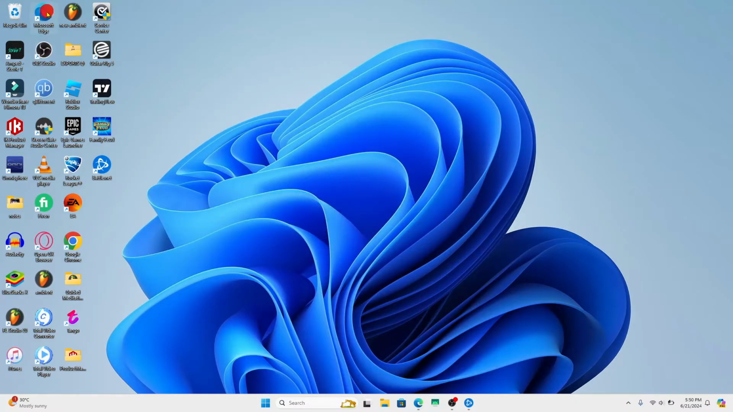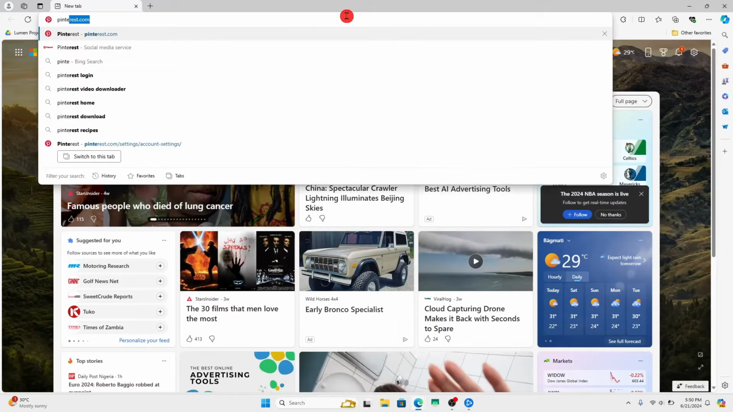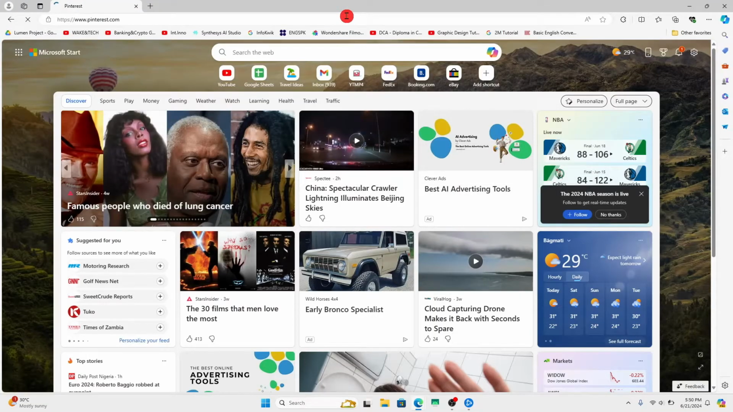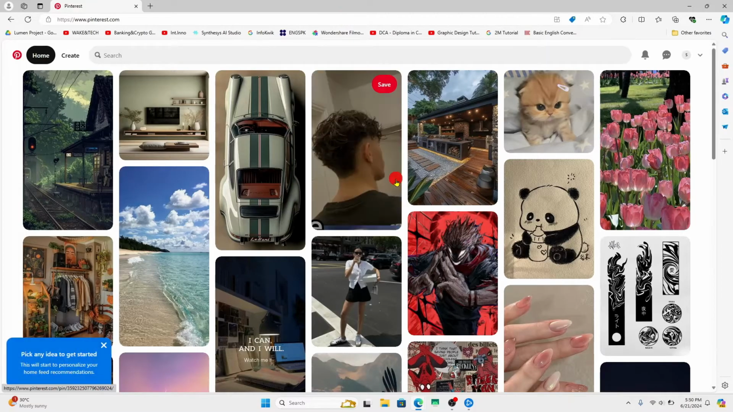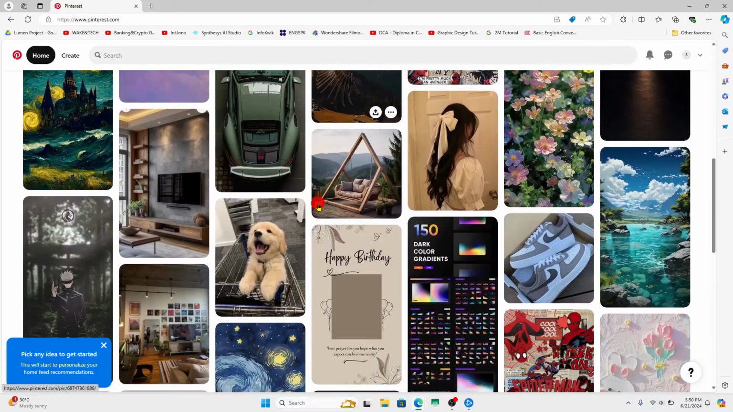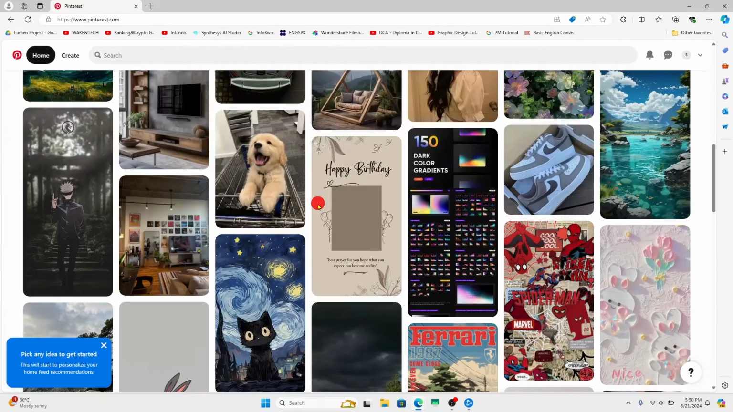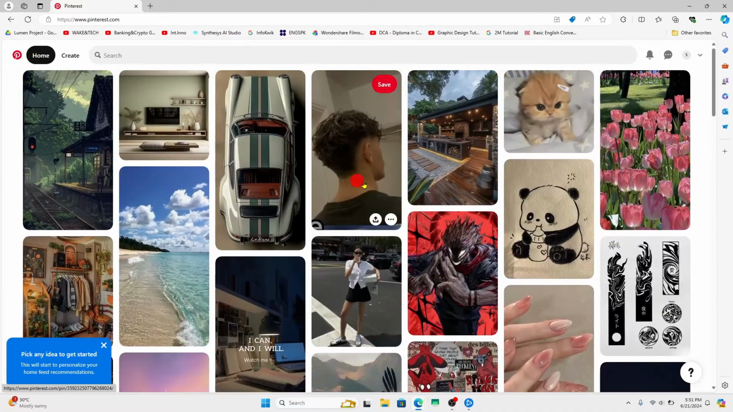First of all, open up your web browser and then in the address bar type in pinterest.com and press enter. You will now be taken into the official Pinterest website, where if you haven't logged into your account already, you can click on the login button at the top right corner and then proceed forward with your social accounts or your credentials. After you have logged in, you will be taken into the homepage.